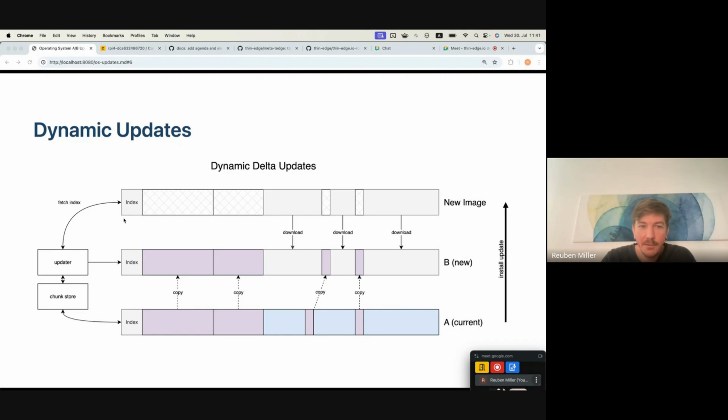On the server, this is the single image being hosted. It has the whole image, but it includes an index file. There's an updater on the device, and this is who does this. Basically it has to compare that index, look at what's locally available, and either copy from the previous chunk store, as it's called, or download from the URL that's given. So you can see that this partition B is actually reconstructed from two different sources. It's copying stuff locally, so that's not a download, and then downloading chunks.